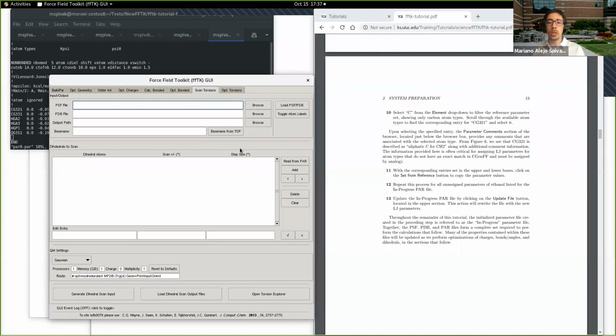If you're working with a molecule that is somewhat common, what you can do is use the CGenFF web server to get your parameters, okay? Not every time you need to go and do this from scratch. You can use what has been done previously, okay? So let me show you how to do that, because it was a question that was popping up in Slack.